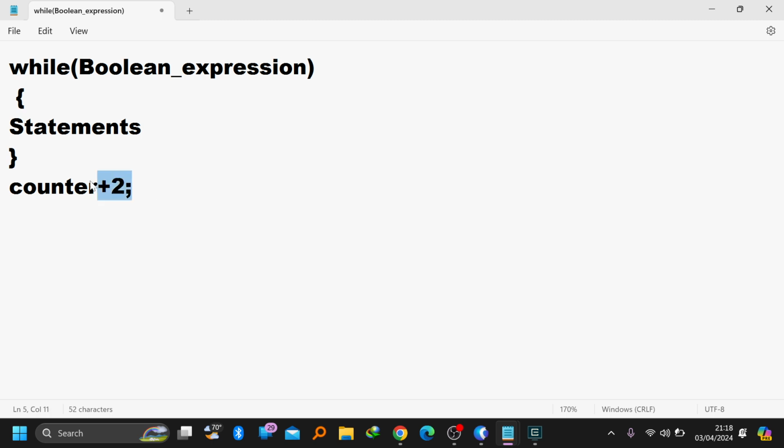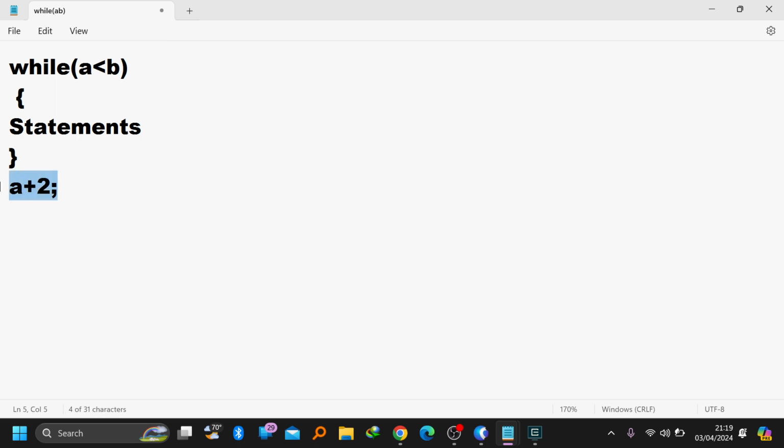That's just an example. This one is what is going to make this expression reach a point when it is not true. Are we together? Like maybe here, if we are saying that while A is less than B, do something. That's what we call statements. Then we shall come here and say A plus 2. That means it is going to keep on increasing A by 2 until A is greater than B. Then the condition now ceases to be true. Yes? Put it outside the curly brackets. Yes, outside the curly brackets.